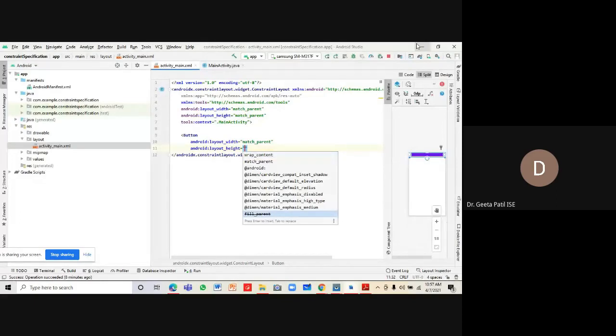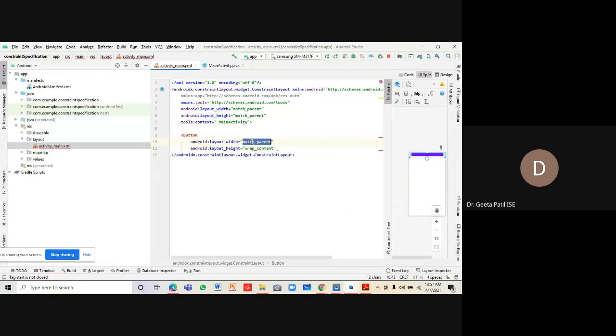Sorry, let's not do it as match parent. Wrap content, for height, I mean width also. Let me take it as wrap content. Height also wrap content. Something got deleted, so you can see a red line over here. What got deleted is the closing anchor for this button tag, the button element. So I have put it back.